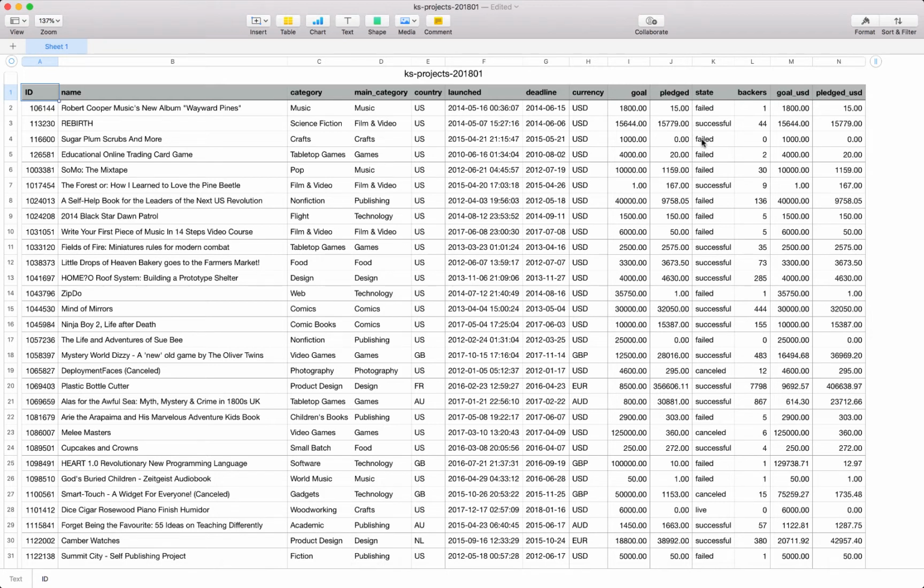Then we also have a state, indicating the state of the project. It's not state as in a geographical reference, but the state of the project, so we can see some projects failed, some have been successful, and others are still live. Next we've got the total number of backers thus far, and also the goal and pledged amounts in USD, as we do have some in the local currency for these entities. And that's in essence the file which we'll take forward to the next section.